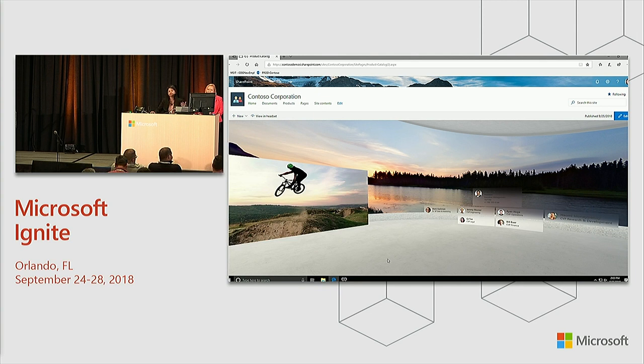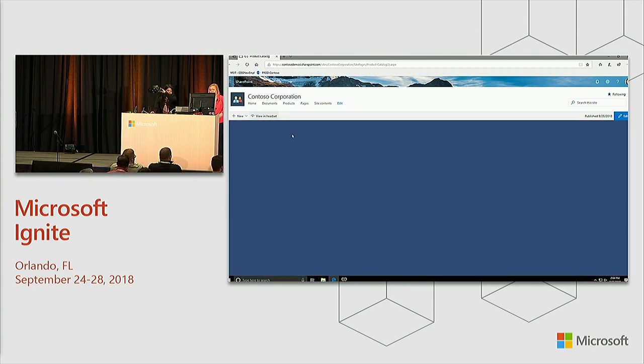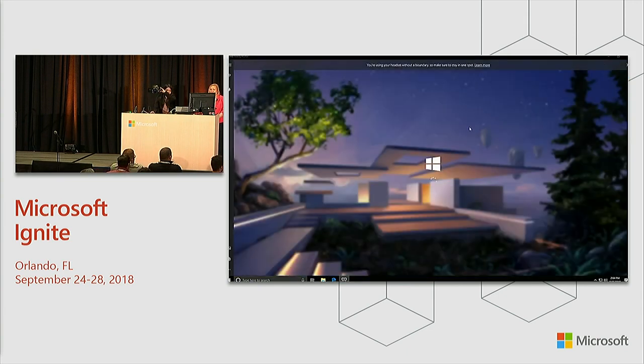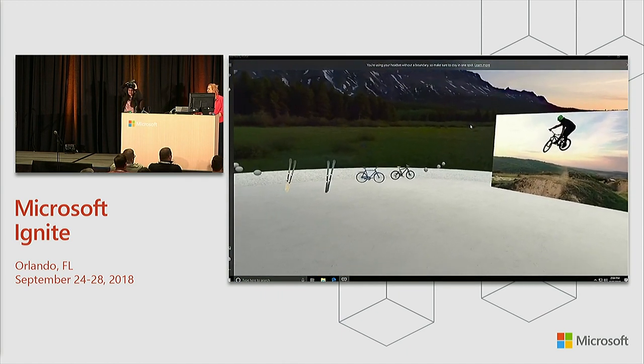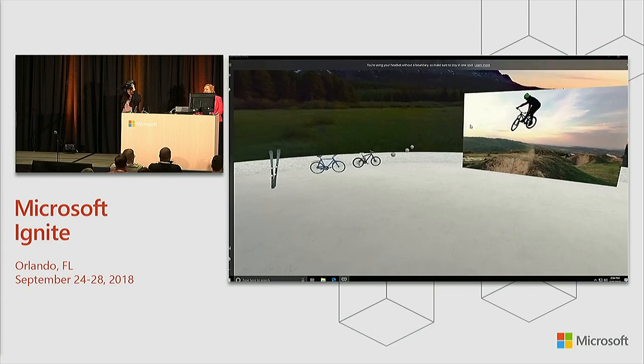But if I want to get into the experience and enhance my consumption experience even further, all I need to do is tether one of these headsets. What I'm using here is the Samsung Windows Mixed Reality headset, and then click View in Headset. That's it. So you're automatically seeing everything that I'm seeing over here.